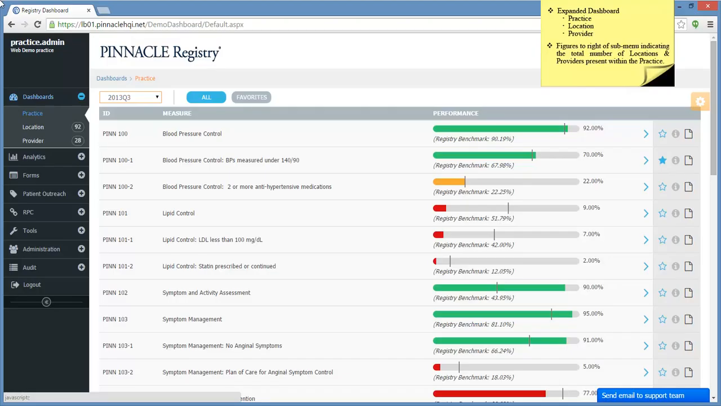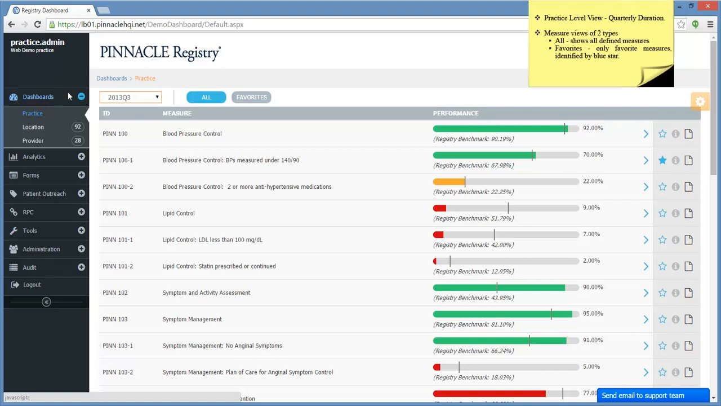In the application menu on the left, we can see the dashboard in the expanded view and displaying the three sub-menus within it: practice, location and provider. The number 92 to the right of the location and number 28 to the right of the provider indicates the total number of locations and providers existing in this practice. Currently, we are viewing the practice level view as indicated in these two areas for a quarterly duration.